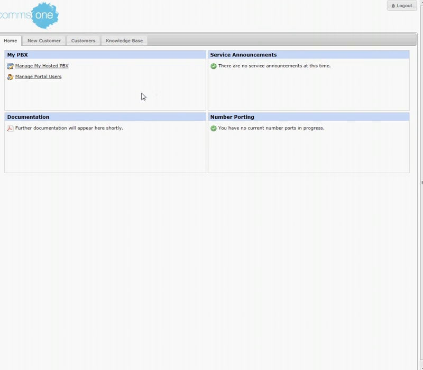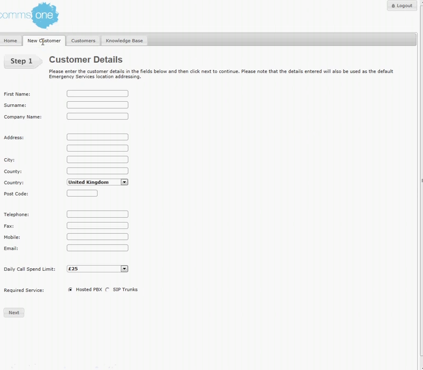Once logged in and you want to create a new SIP trunk customer, you go to the New Customers tab and fill in the customer's details. Make sure that the information that you put in here is correct, as this information is used by the 999 Emergency Services database for any calls made to their service from any of these numbers.